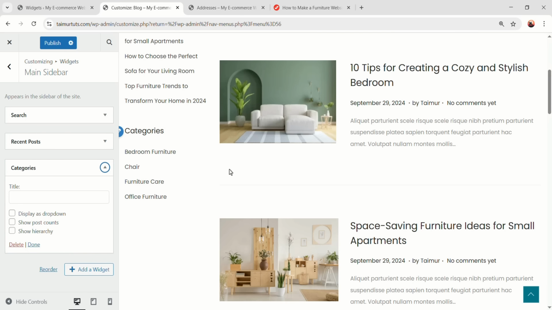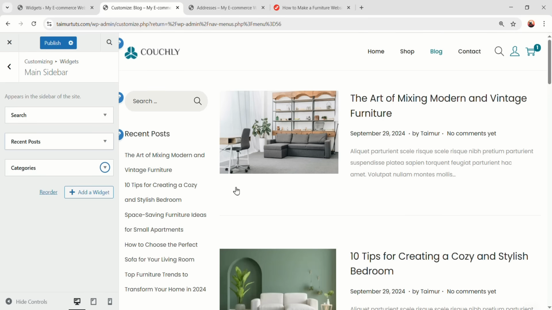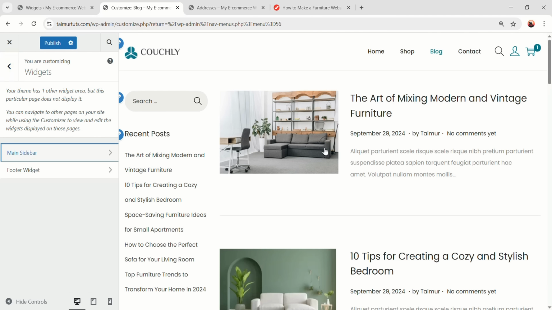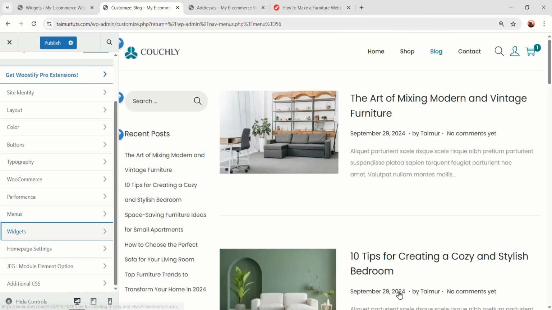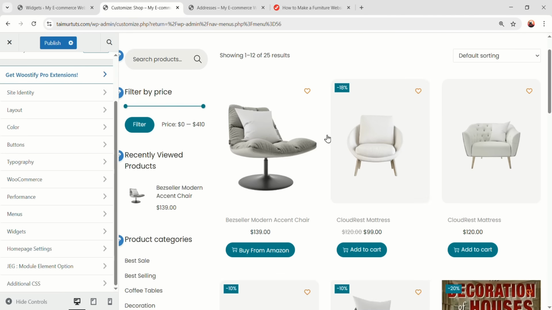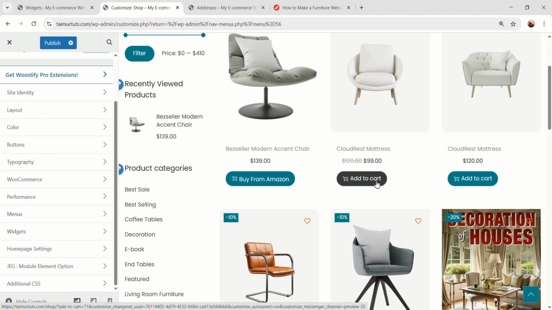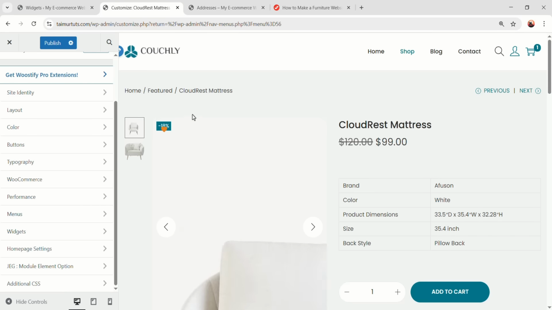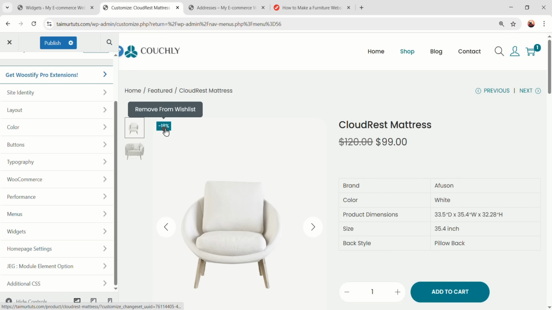Okay, alright, so we're basically done with widgets. We have added all the widgets we can. Now finally, let's polish our whole website by adding some custom CSS. Like on the shop page, we cannot directly change the look of this button. Then in the product single, we cannot change this conflict with the wishlist button and the discount tag.